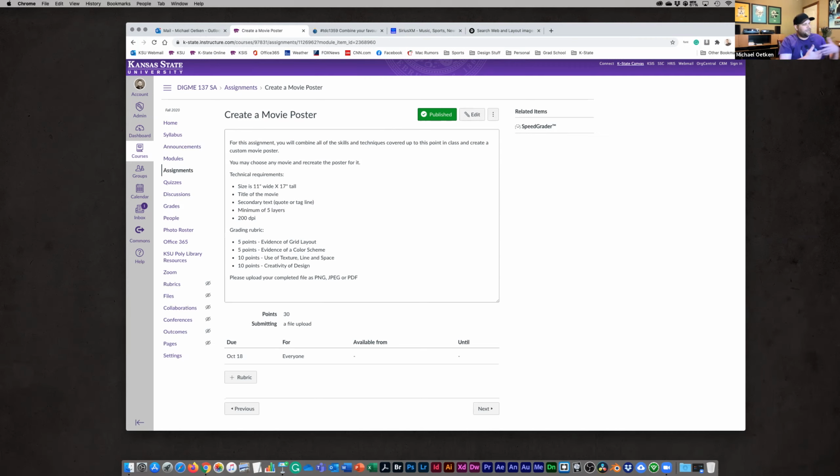I want you to kind of think in layers as well. Okay, so think about your background, your foreground, the text. So I want you to kind of incorporate 5 layers in there. And if you could save it at 200 DPI, that'd be good, because a lot of times I like to print these out and put them up around campus. Okay, so there's the grading rubric. And when you're done, you can save it out as a PNG, preferably a PDF if you can, or a PNG or JPEG will work too.